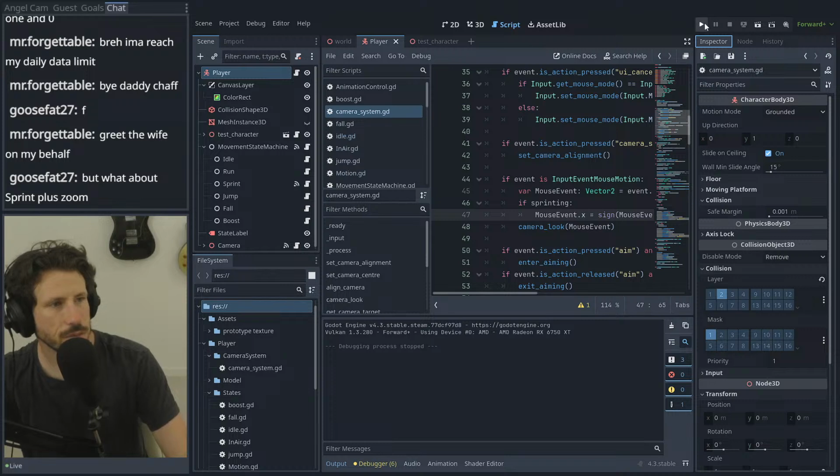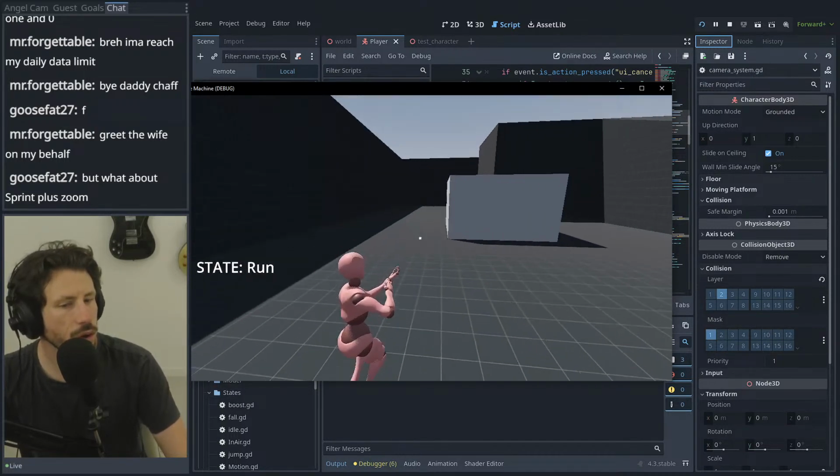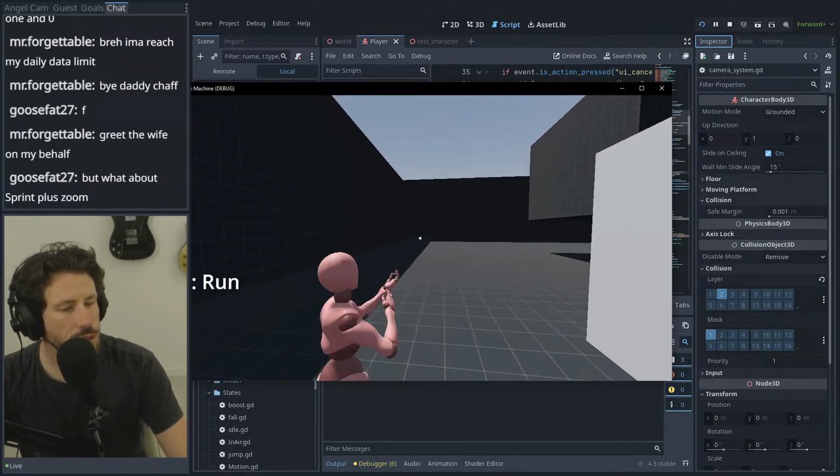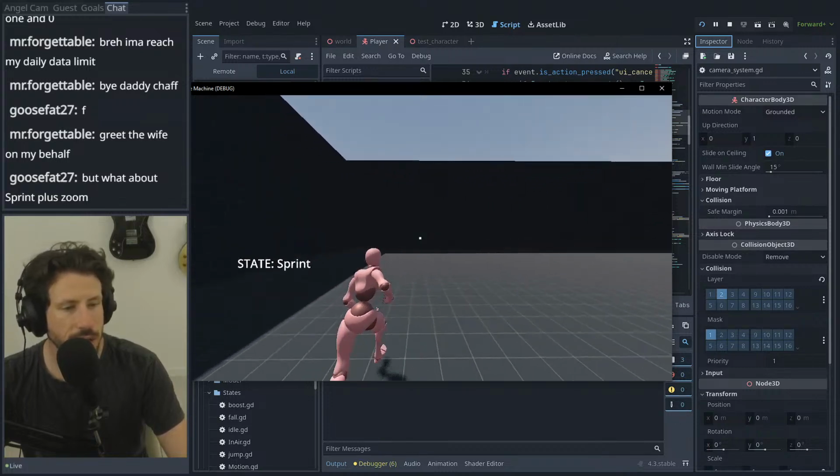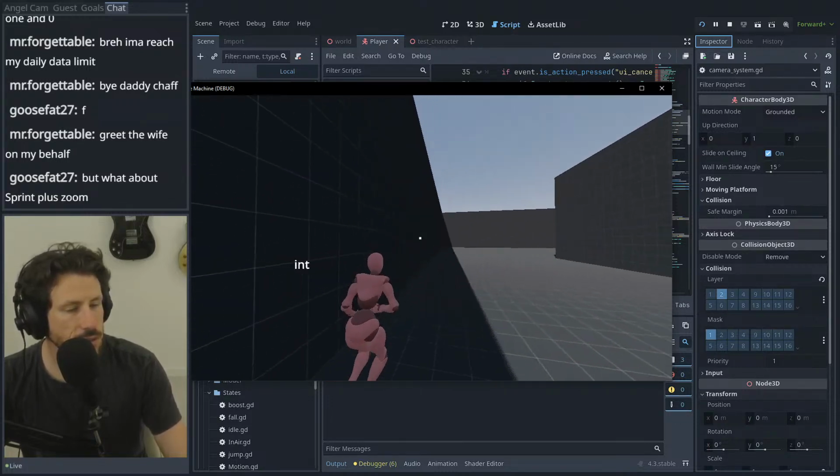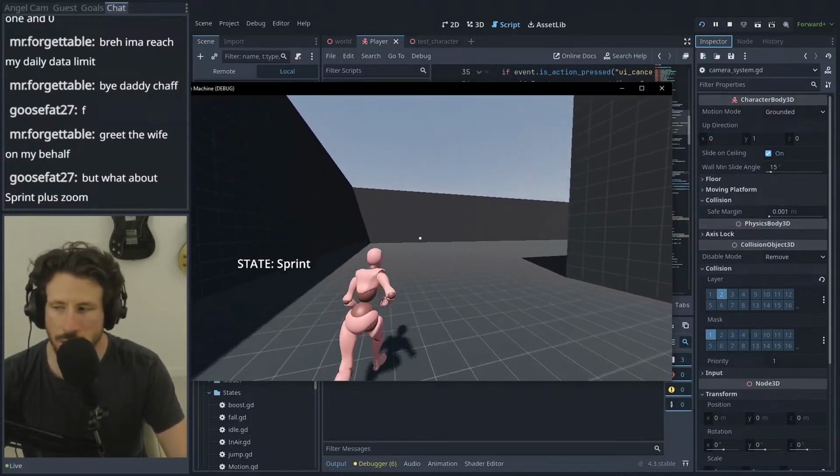What about sprint plus zoom? It's not possible. When I'm zoomed, it takes me out of that, right? It takes you to the sprint state, and when you're in the sprint state, you can't zoom.